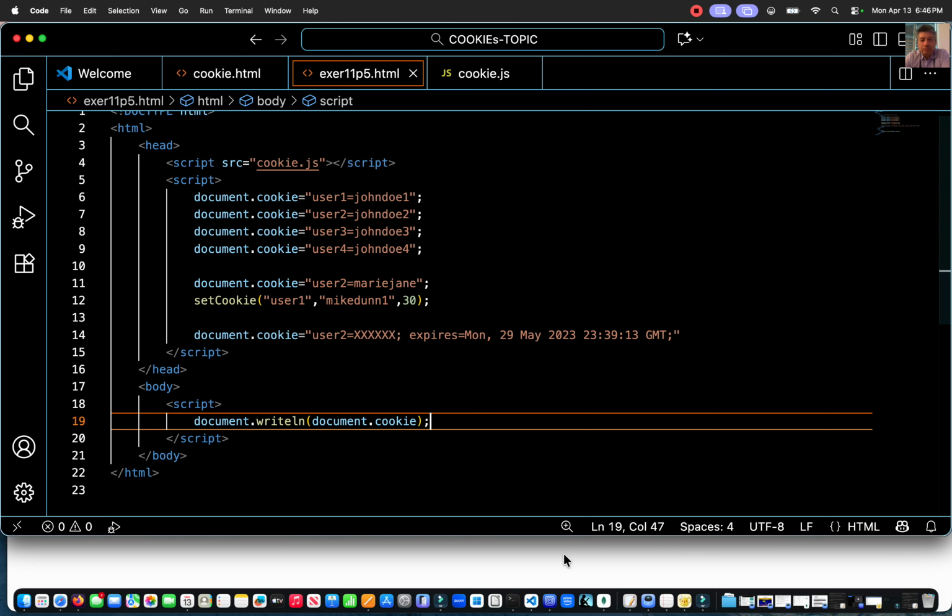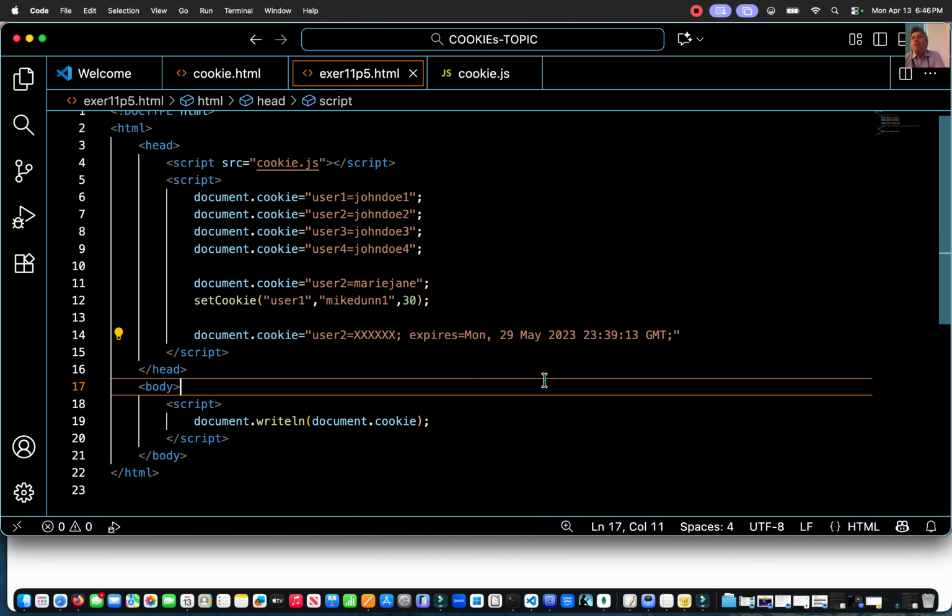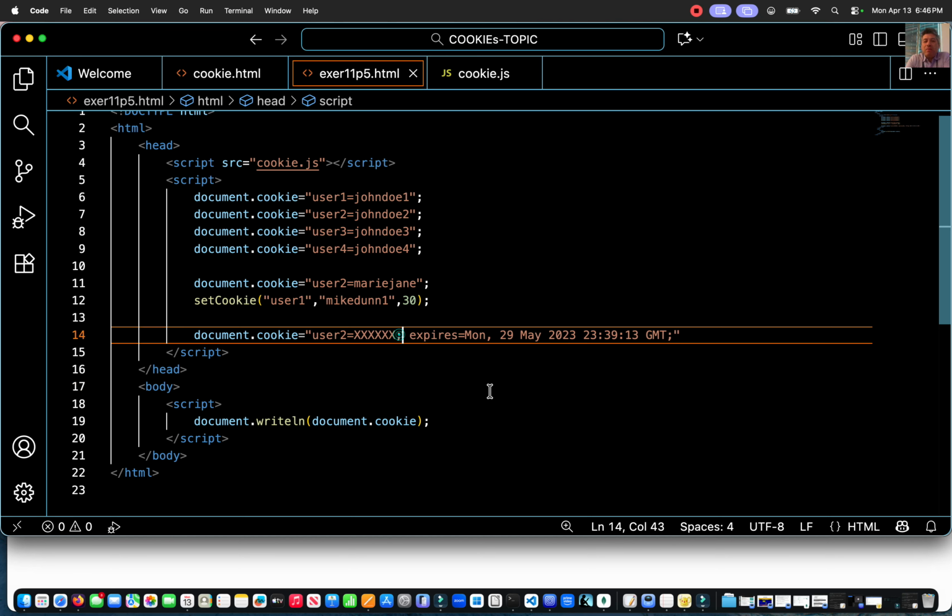So it was deleted because of the expired time. This is an expiration date from 2023. So as long as it's in the past, it will be deleted. And why did you type X, X, X, X? Because since I'm going to delete it, I don't care about the value. You have to specify only the name. But you have to specify a value. I believe you can probably leave it empty. I think you can leave it empty, but just in case, I put a value.